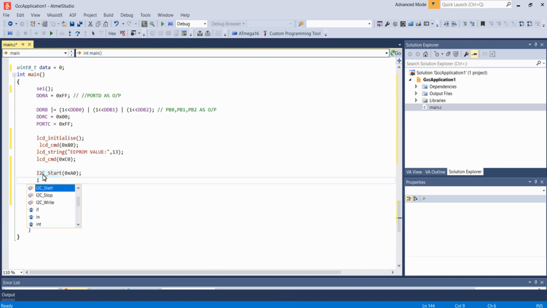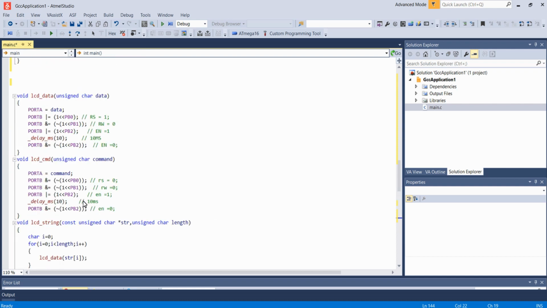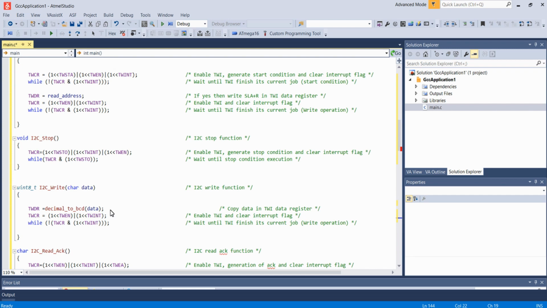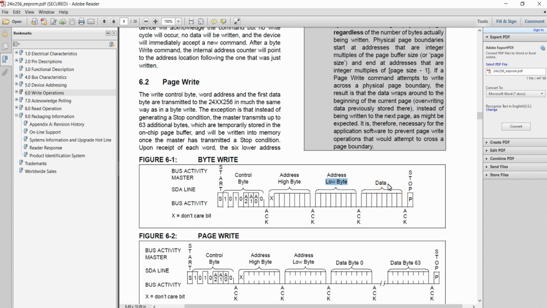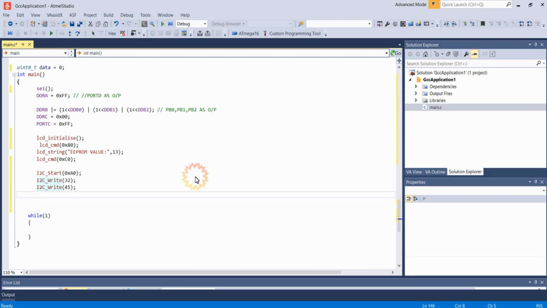So for that, I'm just going to use the function I2C write, and I'm passing 32. Here we can pass the decimal data itself, as we are using this decimal to BCD function for converting the data that we send to this function into hexadecimal. So we can directly pass the decimal data to this function, and after that I am passing the lower address, that is 45, and after that, as per the sequence, we just want to send the data that needs to be written.